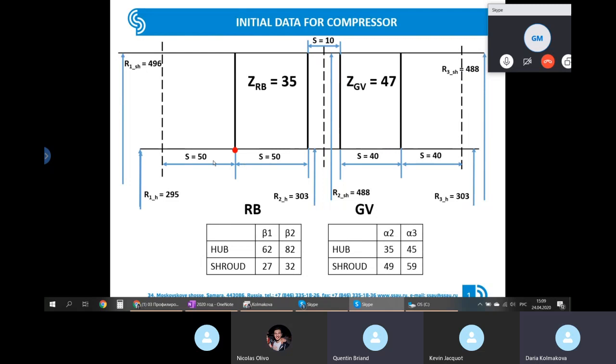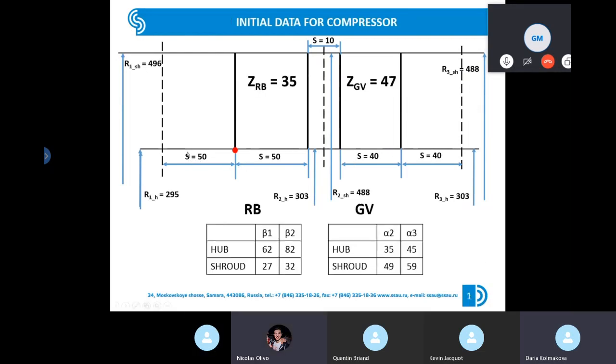Next, the length of the blades. For all of you, you will have the same dimensions. And as you can see, we will have not only the blades themselves, but also areas, for example, the inlet area before the rotor blade, some space between the blades, and the area after the guide vane. And the sizes for these areas will be the same for all of you too. It was found experimentally that it is better to have the sizes of these areas equal to the length of the blade. So 50 before the rotor blade and 40 after the guide vane.